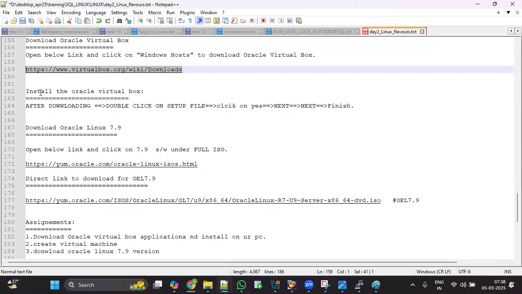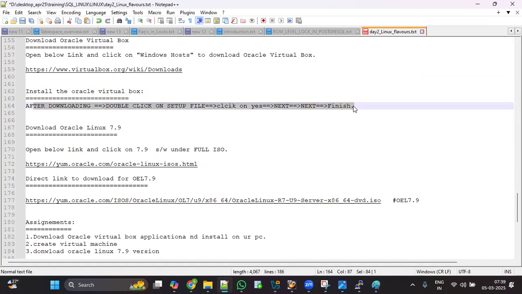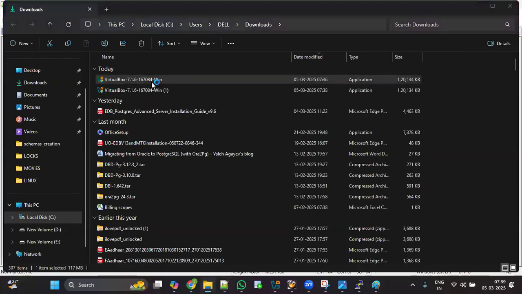Next, install the Oracle software. First, we have to install this software. We downloaded it, yes. It is like installing VLC player. How can we install VLC player? Just double click after downloading the VLC player. Double click on the software, click on next, finish. We follow the same way to install Oracle VirtualBox. Let me go and install. Oracle VirtualBox 7.1.6.